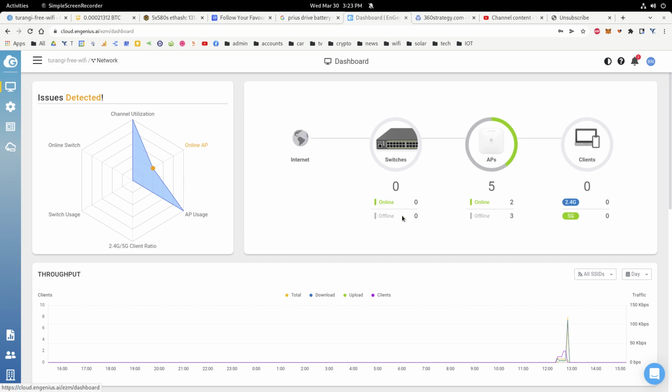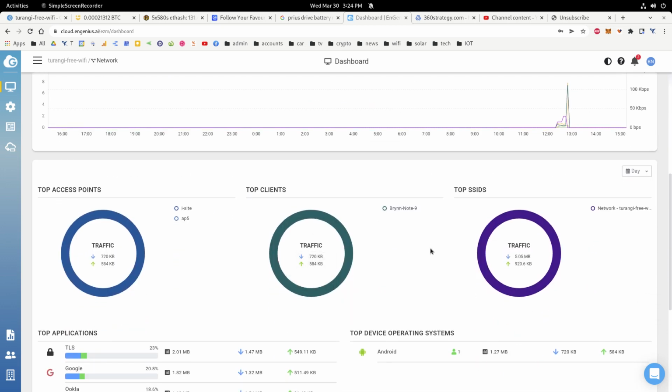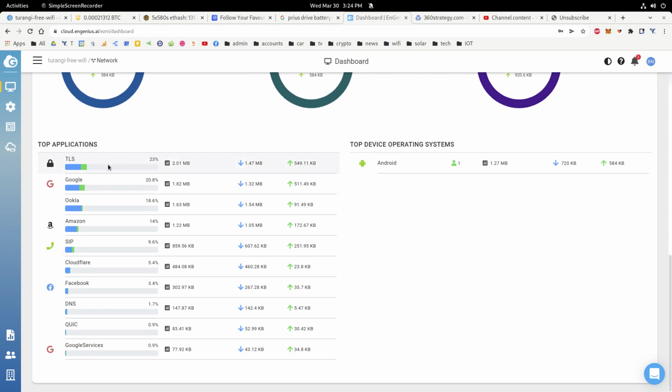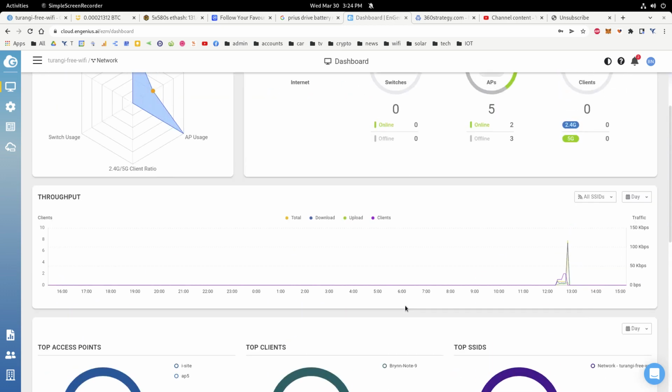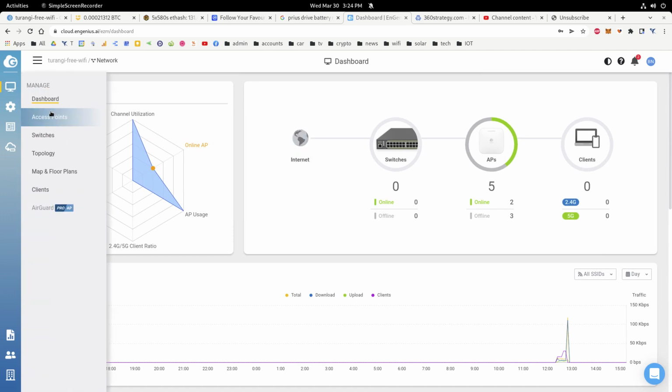So we've just got our overview here. If we had clients using it, it would show us how many clients we had, what bandwidth they're using, such as 2.4 gig or 5 gig, and then it's going to show us the data throughput, and it gives us all these other really nice statistics, even down to things such as encrypted data, who's using Google, Amazon, etc. So that's just your overview of statistics.